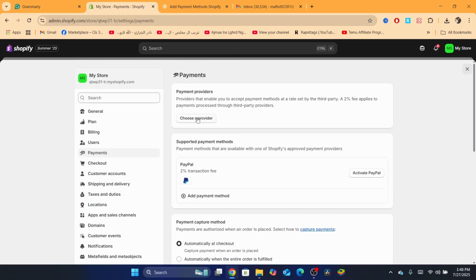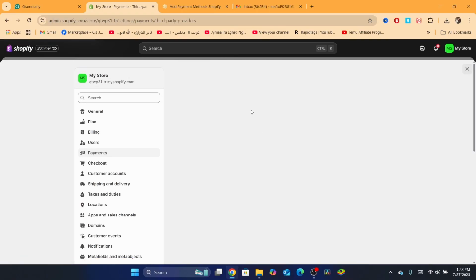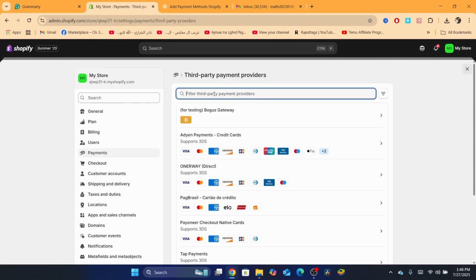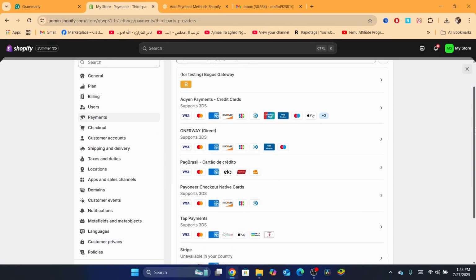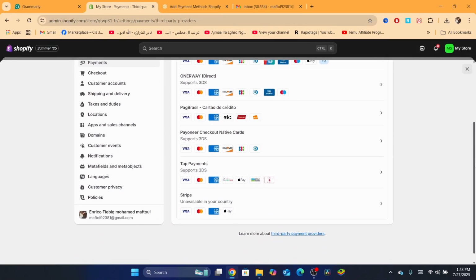So let's go with the third-party one. I'm going to click choose provider here. If you like third-party payment providers, you can search for any provider you want to use. You can also use Payoneer, but you will have to receive at least $10,000 every month in order to use Payoneer checkout, so keep that in mind. Stripe, like I said, is the best. It will allow you to accept American Express, Apple Pay, MasterCard, Visa card, and more.